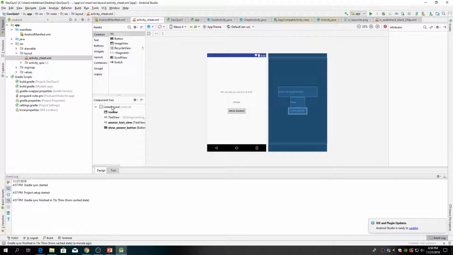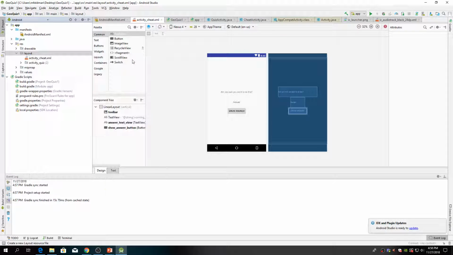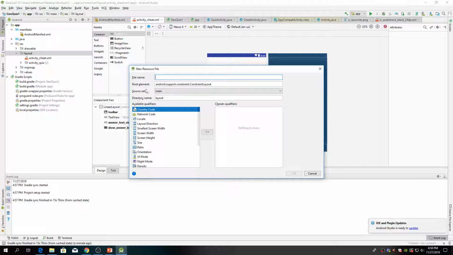All right, so I got a linear layout here. I had a little trouble with the conversion tool earlier, so let's go ahead and create a new layout here just to play around with. Let's see, layout resource file. We'll call this test. And the root element is going to be a constraint layout. It's kind of interesting the way that's default now. Okay, so let's go ahead and create that.